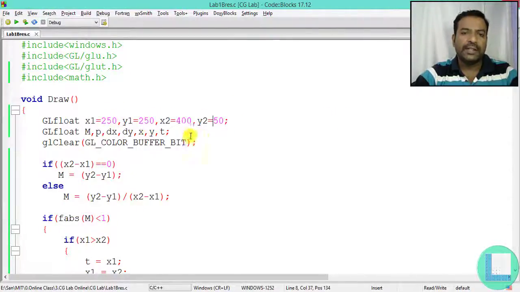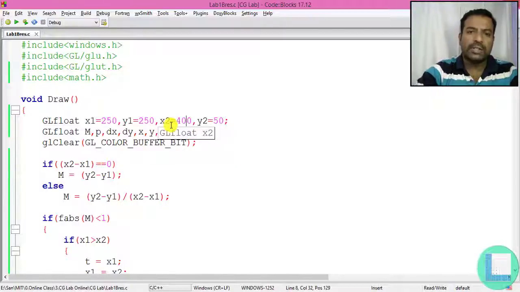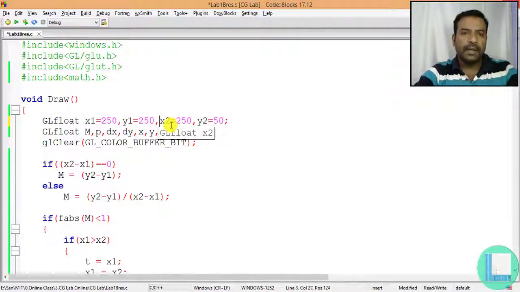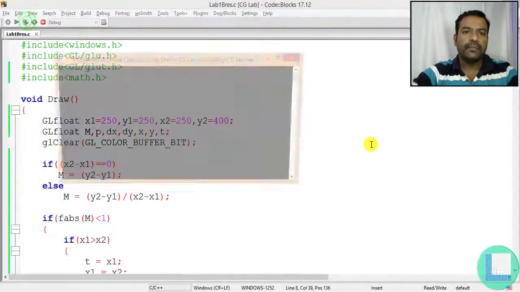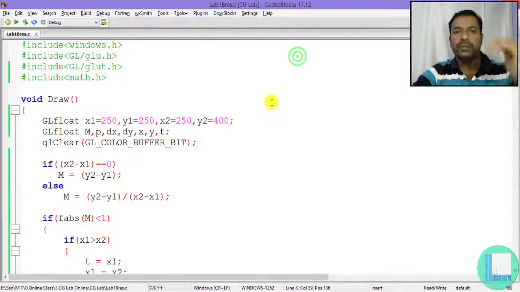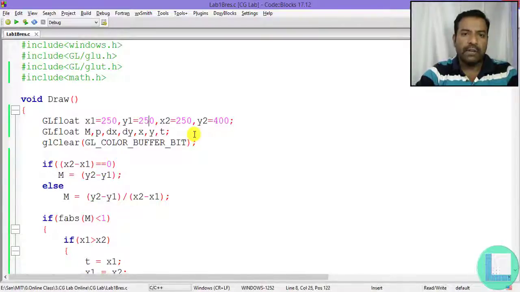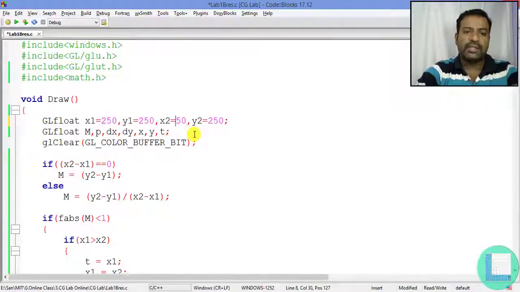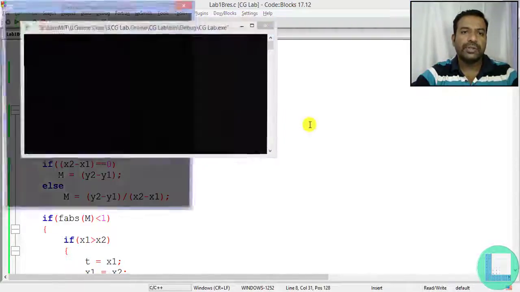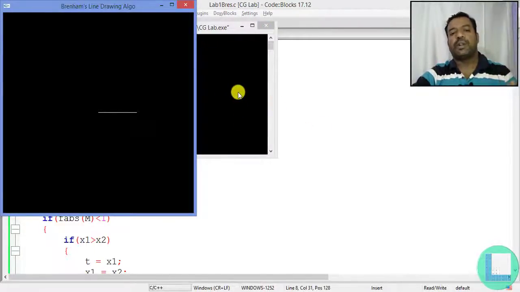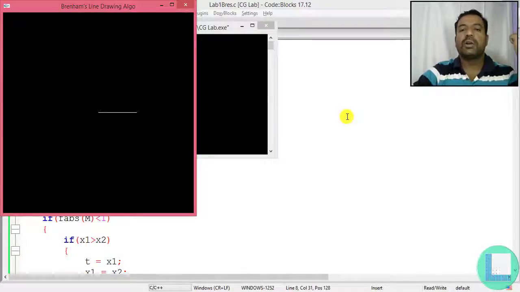Let me give straight lines and see how this is going to work. I'm just going to use 250 and 250, and this is 400. Or let me give the x value the same, and the y value I'll give as 400. So this should be a straight line, and this is also working fine. Let me give a horizontal straight line, where the y value will remain the same at 250, and let me change this value to 350. If I execute this, even this is working fine. Now this program is working for all types of slopes, and this is all I want to discuss in this video.